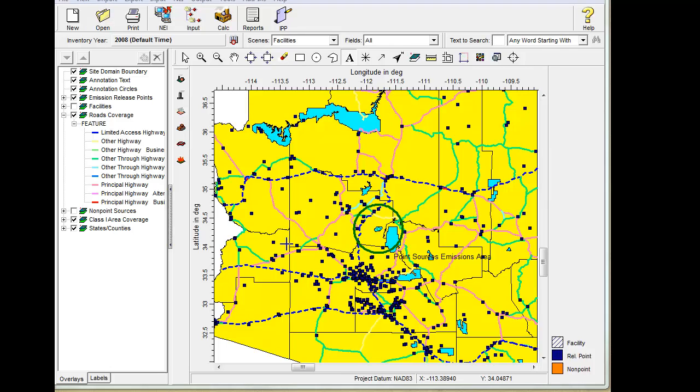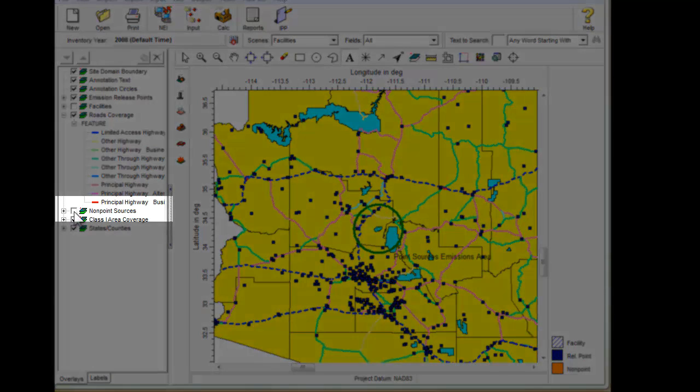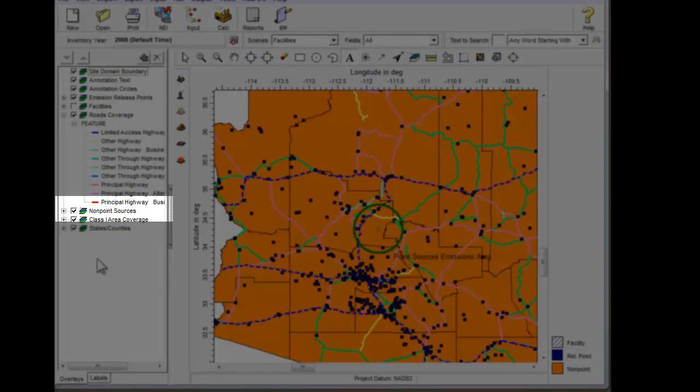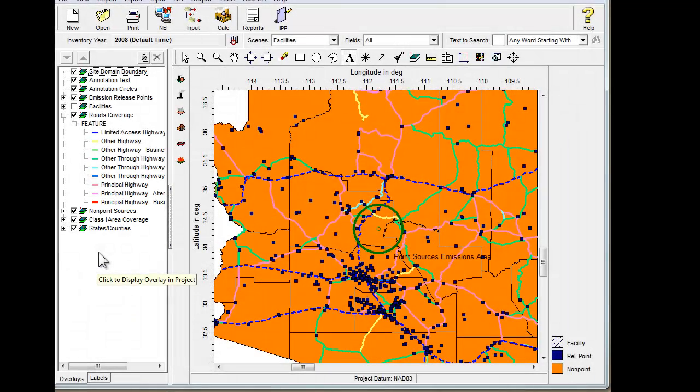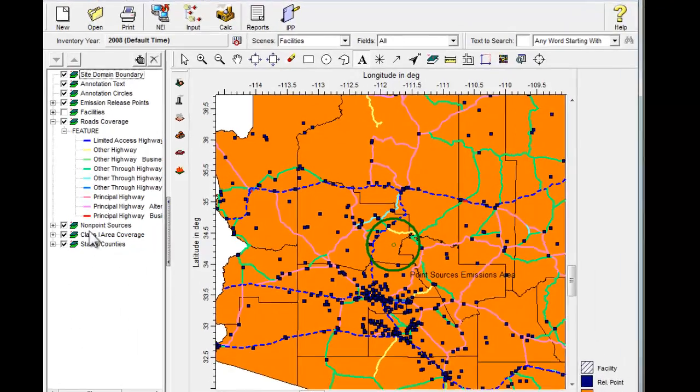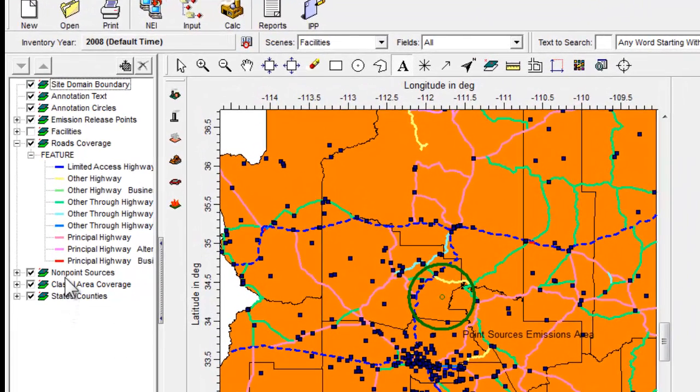Next thing I'm going to do is show the non-point sources layer again by clicking on this box next to it. And I'm also going to move it back to its original position, which was at the very bottom of the tree. So I'm going to click and drag to move it.